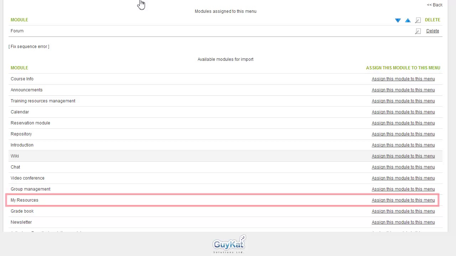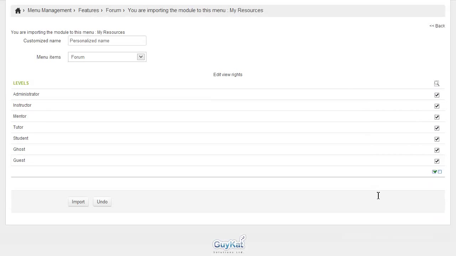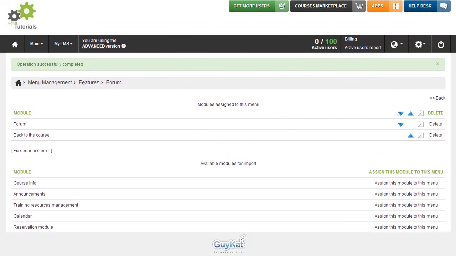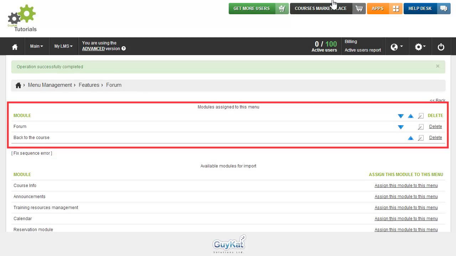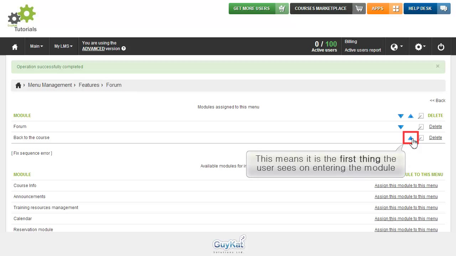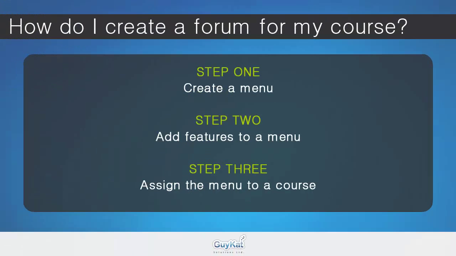But we now need to add the My Resources module so that users can see the learning materials within the course. So there you can see My Resources, and if I scroll across, I'm now going to click on Assign this module to this menu. Again, you could personalize it by giving it a customized name if you want. Click on Import. And the trick here is to move the module you've just created to the top of the list. And what that does is mean that it's the first thing the user sees when they enter the module is the course materials.